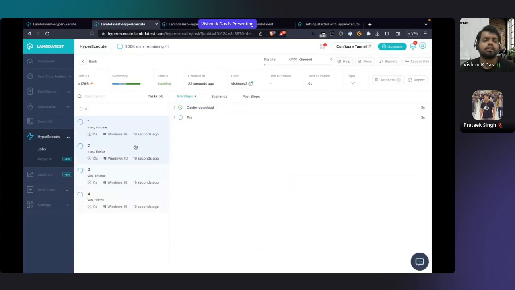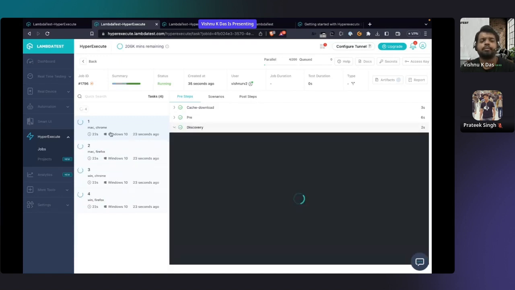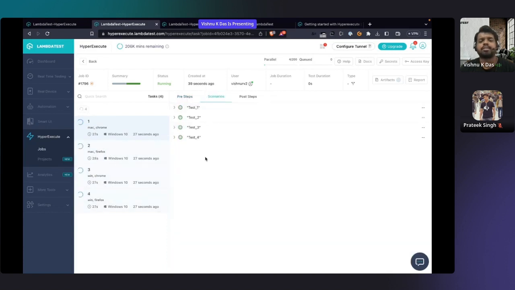Yeah, so based on my matrix, it has created those many number of combinations, and each VM would have all the discovered tests distributed within them. So Mac Chrome, Mac Firefox, Win Chrome, Win Firefox, and each one would have like 4 tests there. So all the 4 tests would be executed on Mac Chrome as well, Mac Firefox as well, Win Chrome, and Win Firefox as well. So this is when you want the test discovery distribution, as well as when you want to leverage the matrix to define different browsers combinations.